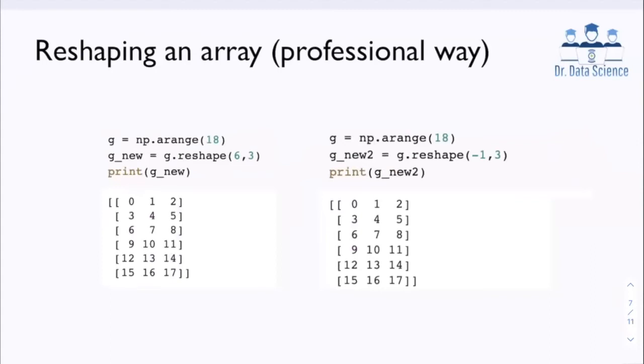And the other trick that I want to show you here as a bonus point is that if you want to reshape an array in a professional way, it is common to just use -1 for one of the locations. So what this means is that let's look at the one on the left. We have an array with 18 elements, and we say that we want to have 6 rows and 3 columns, right? So that's the straightforward way to do this.